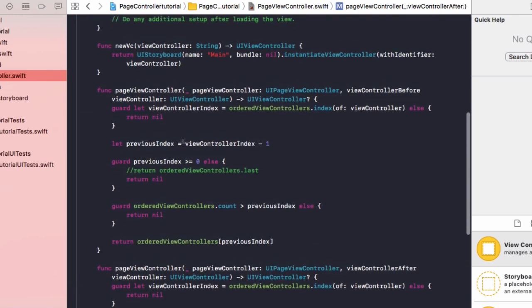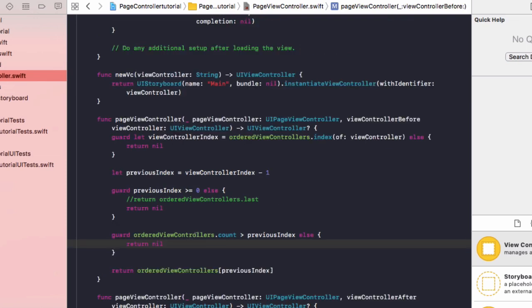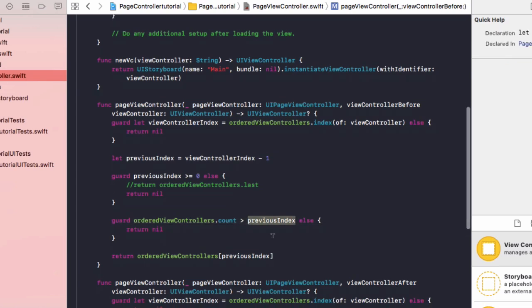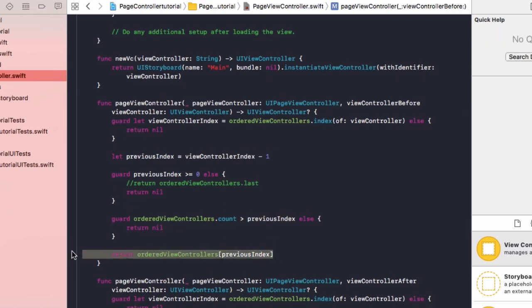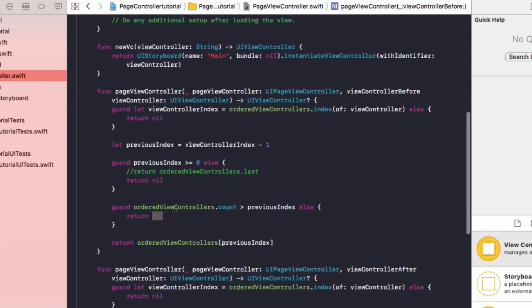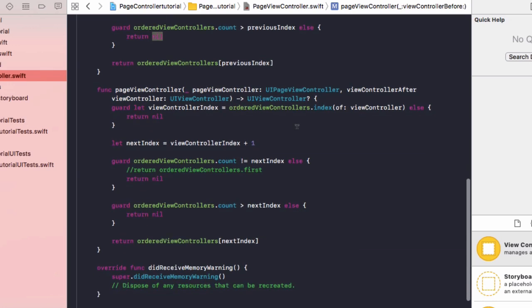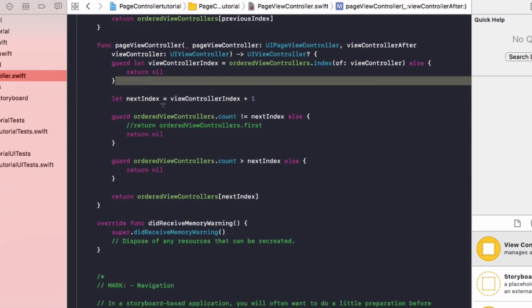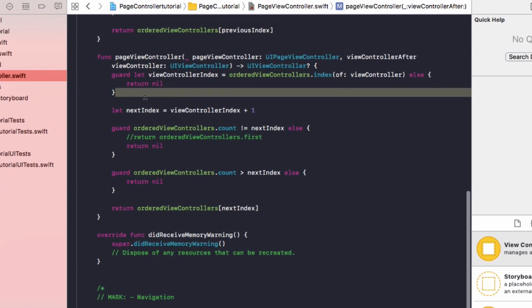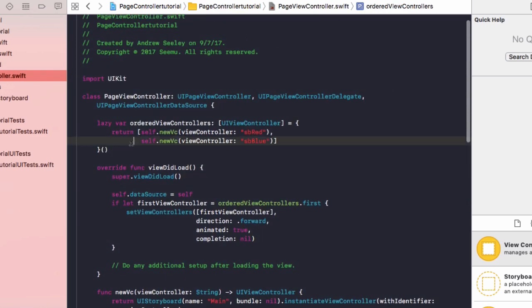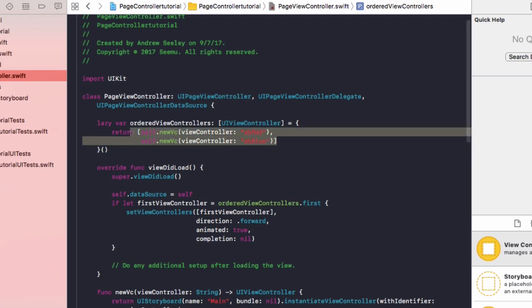And going on with the rest of the code, we check the count of the view controllers: if it's greater than the previous index, we'll continue on and return the previous index. Otherwise, we return nil since there's no possible view controller there. And it's a similar story for the view controller after function. Essentially, it does the same as the previous, except for the next view controller in this ordered view controllers array. So it has checks to make sure we have a view controller at the next index in the array. If not, return the first or last one.